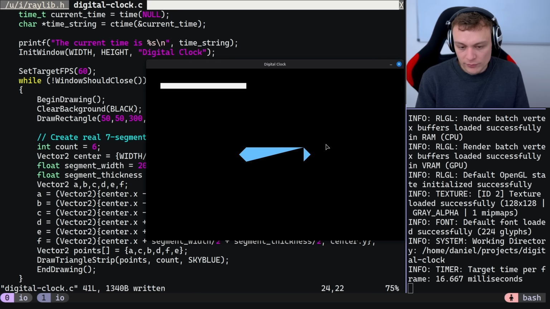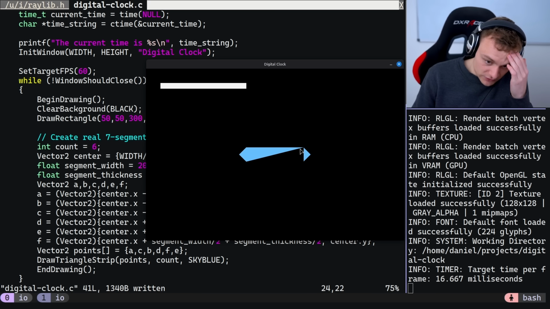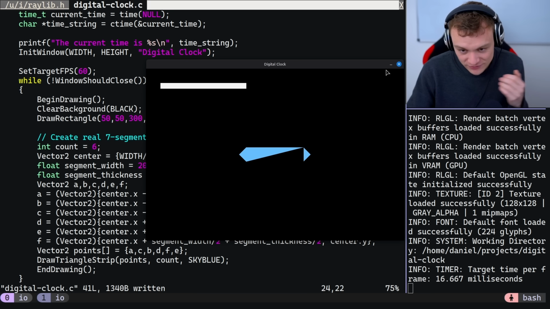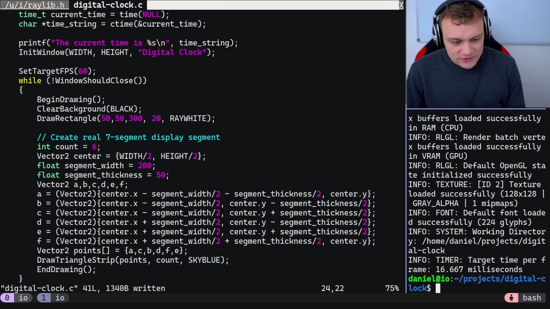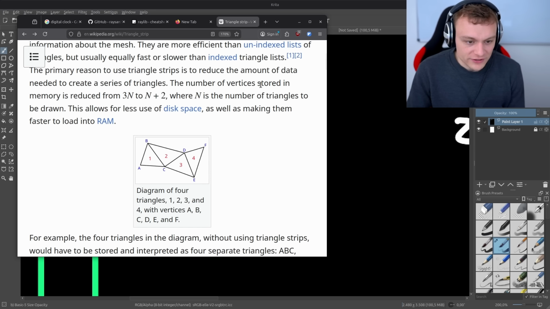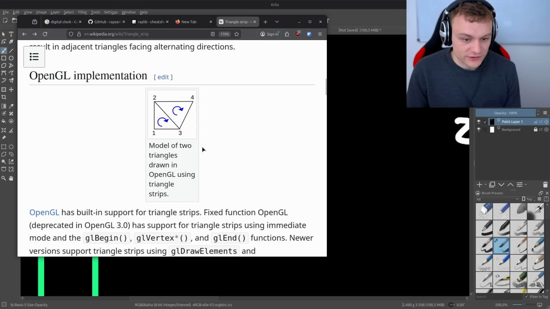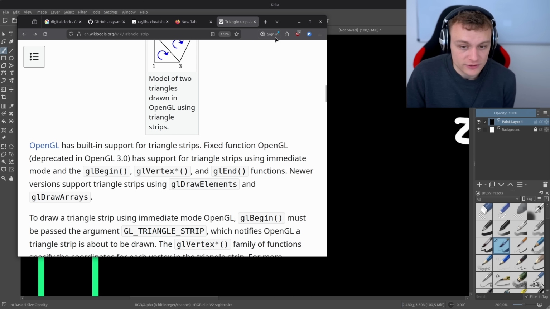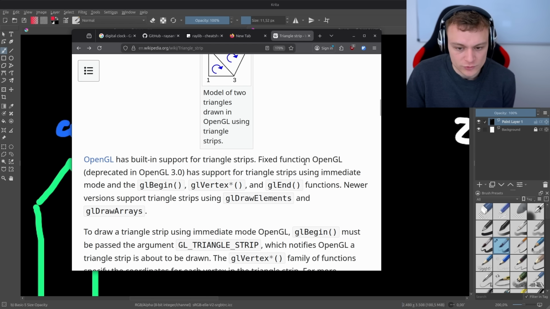And then compile and execute it, and this seems to be almost working. As you can see, this is the shape of our segment. I still don't exactly get why. What is the order in which we have to define the points? OpenGL has built-in support for triangle strips. Fixed function. Maybe we're using OpenGL. Are we using OpenGL?